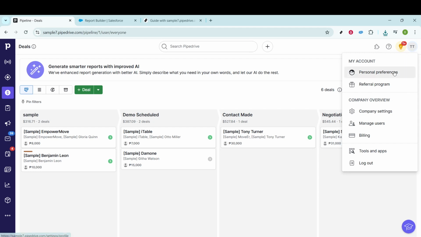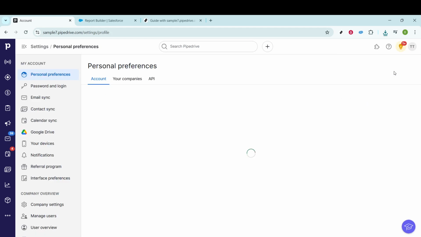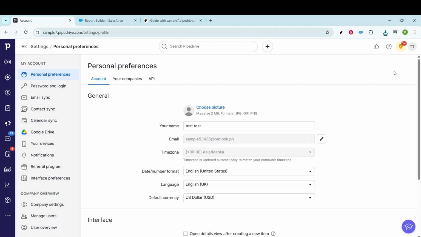This section is where all your customizable options live, and it's a great place to tweak settings according to your preferences. After clicking on Personal Preferences, you'll be directed to a new page. Here, in the menu on the left side of the screen, you'll find an option called Your Devices. Click on this to proceed to the next step.